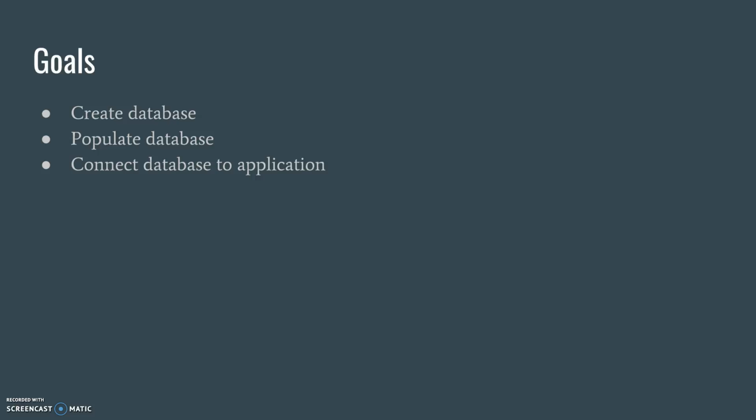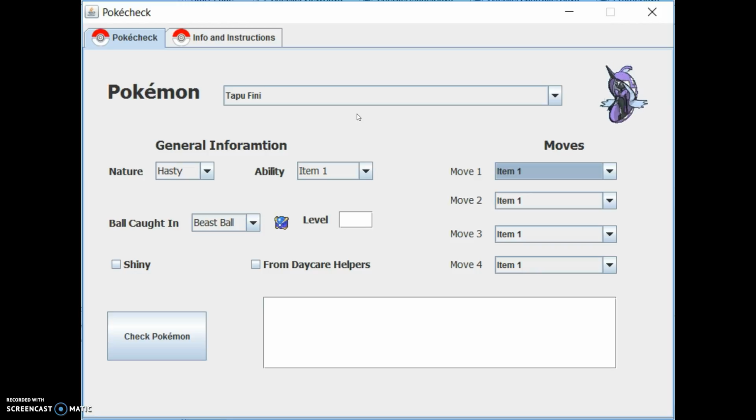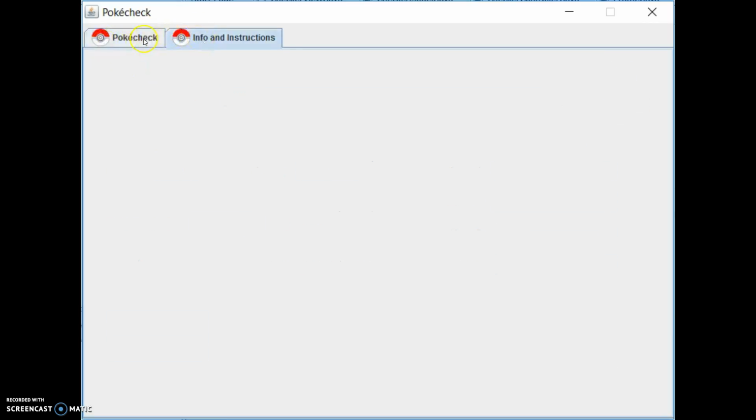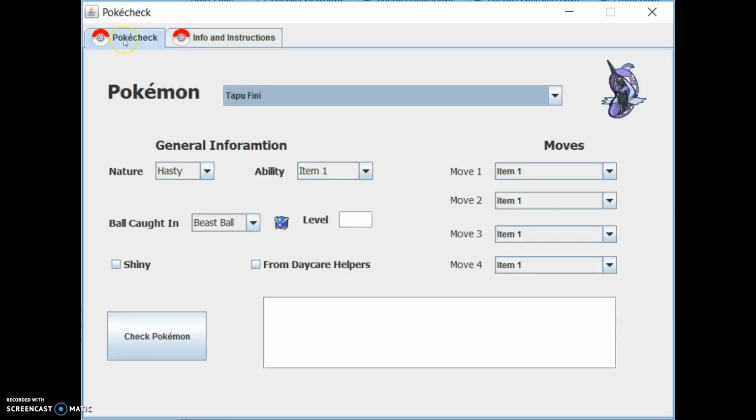Okay, so now we are just going to hop over to the user-facing demo. So this is Pokécheck in its current form. Despite the focus on the back end in this sprint, I still did add a little bit more functionality to the application. I'm still using this tab view for navigation between the two panels in existence currently. This panel is still blank. I will be getting to that in a later sprint.